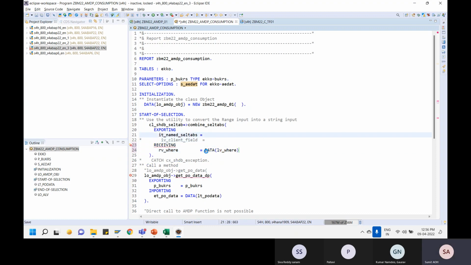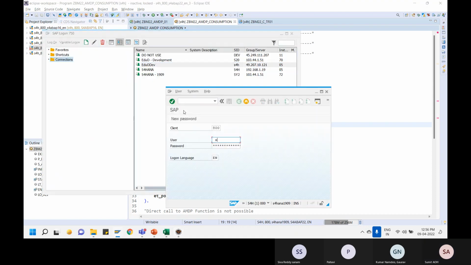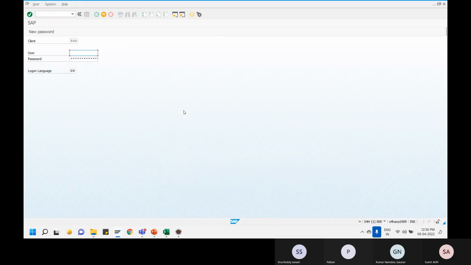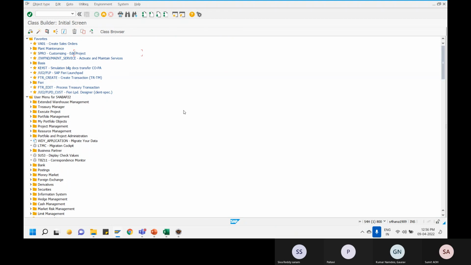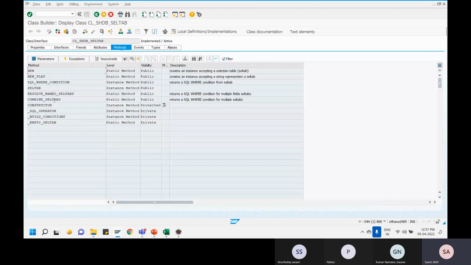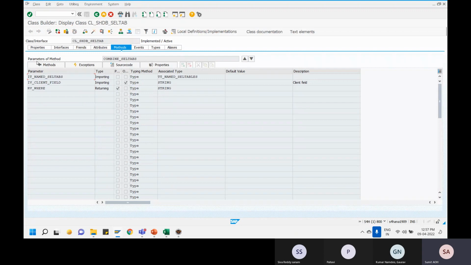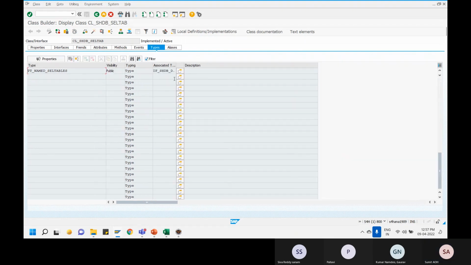This is of very little interest. The main thing of our interest is this combine selection tab. It expects a few more things as well. If you go into the parameters, it has an importing parameter called IT selection tab, the data type of which is TT name selection tab, and its type is this.